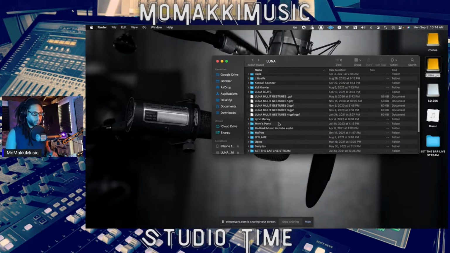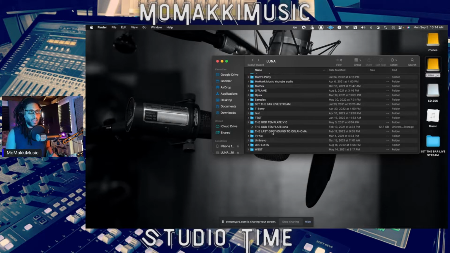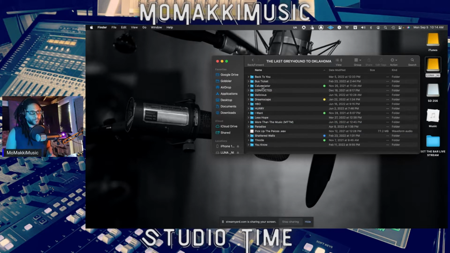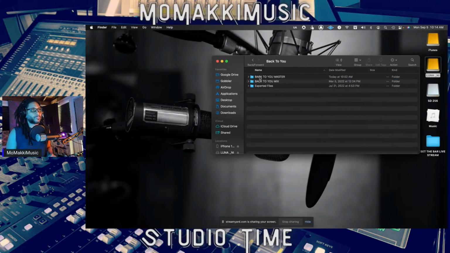But we're going to go to the album that I'm currently working on, The Last Greyhounds of Oklahoma. And as you can see, all the songs that are on that album are listed here. We'll go to the first song, Back to You. And as you can see here, we have a Back to You master. So when I master the song, it's going to be in this particular folder. Back to You mix, the mix is going to be in this folder. And then any exported files will go here.